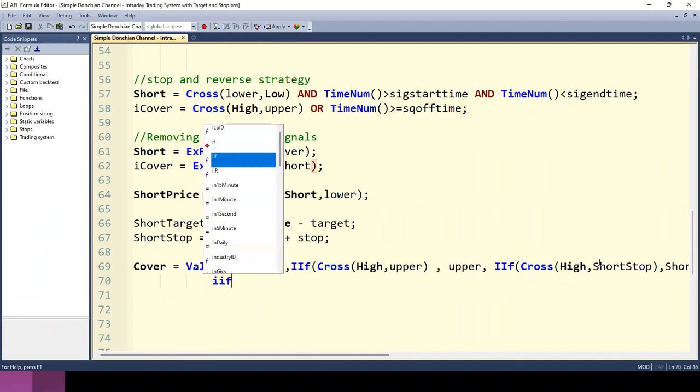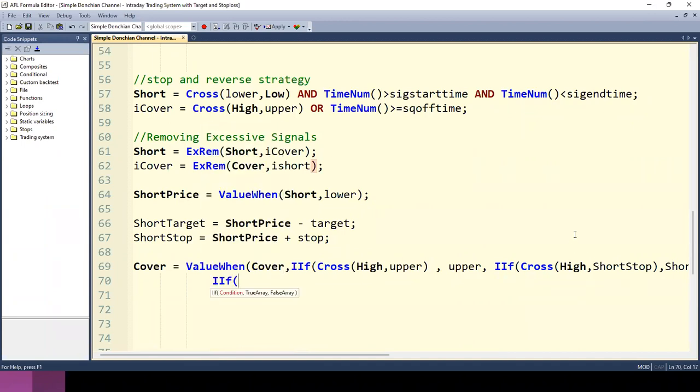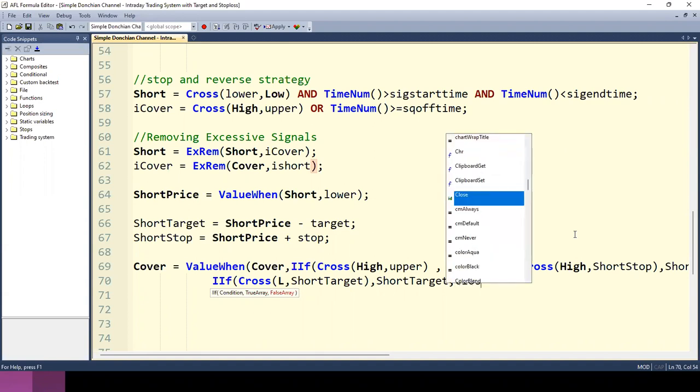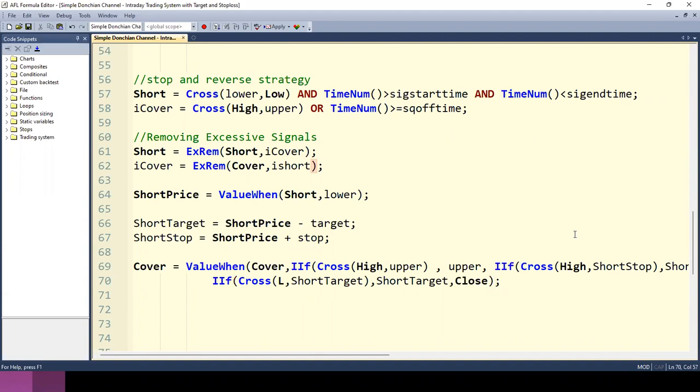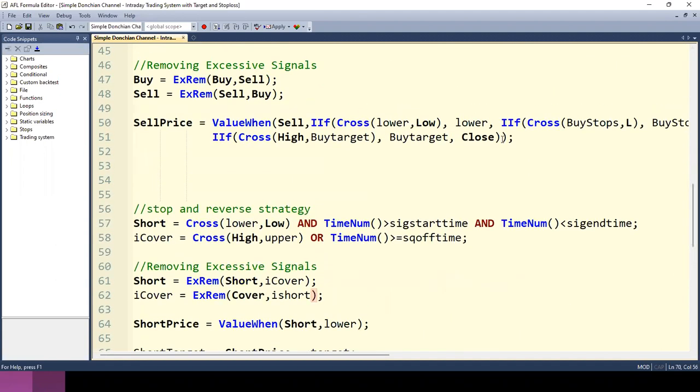And if the crossover of the target is getting hit on the lower side, that's L comma short target, then short target is the exit price. If none of them is there, then exit will happen at the close of the candle. That means when the 3 o'clock candle closes, I have to exit my positions. And one more thing, I have to close the if loop properly. I haven't done that properly here yet.